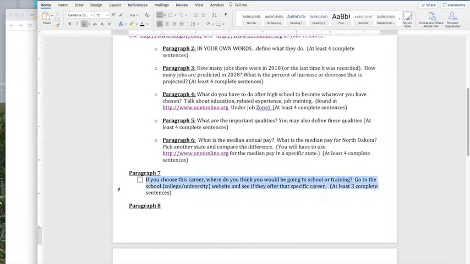Paragraph 7. If you choose this career, where do you think you'll be going to school or training? So pick a college or university, go to their website and see what they offer in that specific career and how long it's going to take you to obtain that career. This is 3 complete sentences.